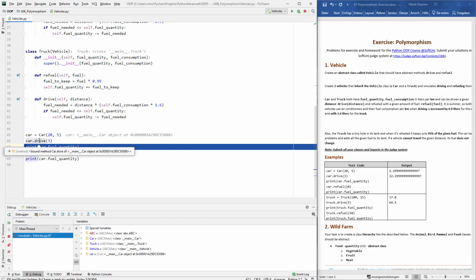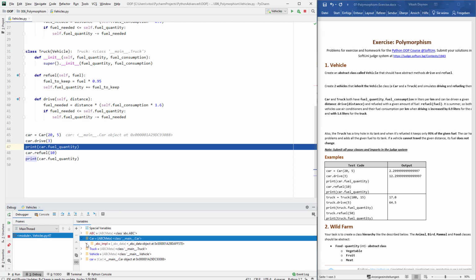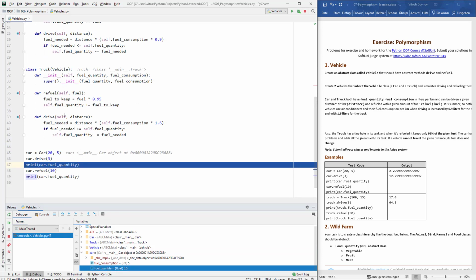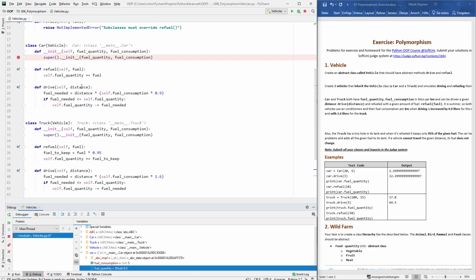Car drive 3. Okay, after car driving 3, what do we have? Okay, this is the class. Do we have the object? Yes, we have it. So fuel consumption is 6. Fuel quantity is 6.5. Let's see, where is car drive? So fuel consumption times 0.9. This is where the error is actually. You see, it's a fuel consumption plus 0.9. Should it be correct? Yeah.